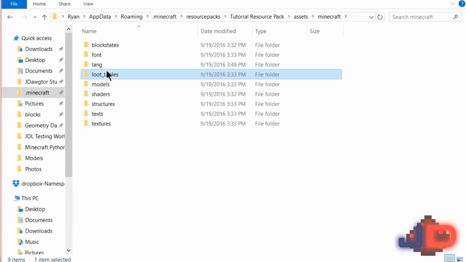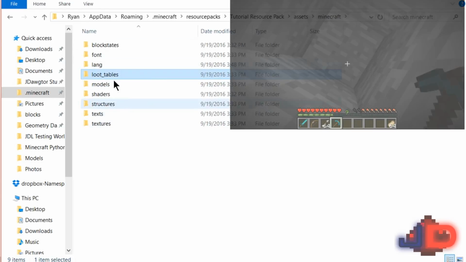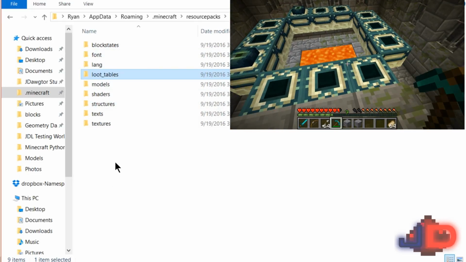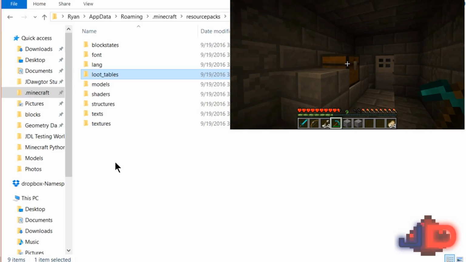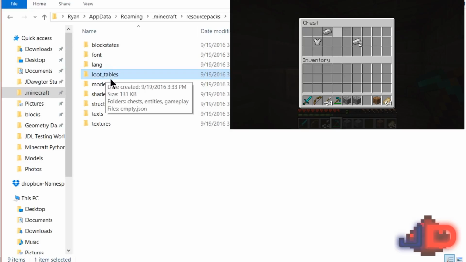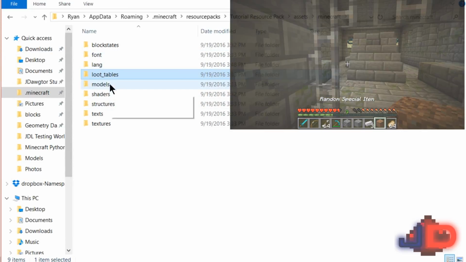That's lang. Loot tables is really cool. So you can make it so that dungeon chests will change the loot. So if you wanted it to be a special item that you have made, with command blocks, then this will be able to change how that applies. I'm going to do that in some other episode.